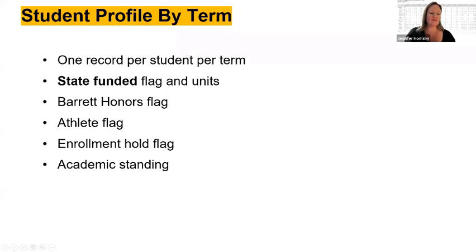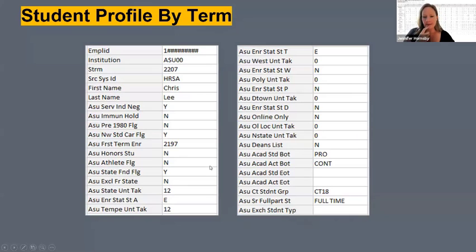Student profile by term is the table I was describing that has one record per student per term. This is where we get the state funded flag and how many state funded units that student had in the term. We also have a Barrett honors flag. It's just yes, no, if they're a Barrett student that term or not. We have an athlete flag. We also have a yes, no flag that tells you if the student has any service indicators that block enrollment. It's just an enrollment hold flag. And last, this table has their academic standing. This example I'm showing you right now, the student started the term on probation.